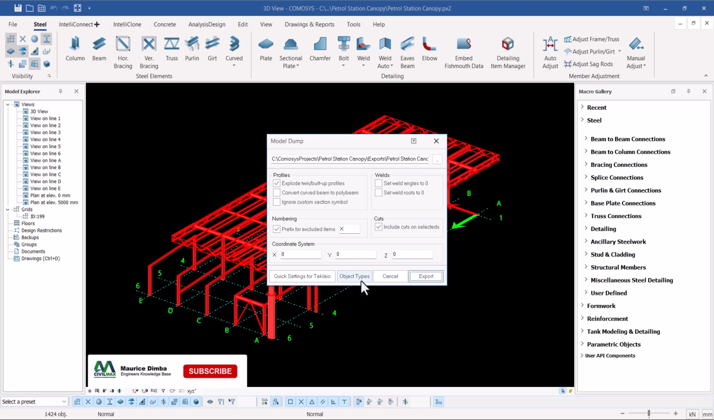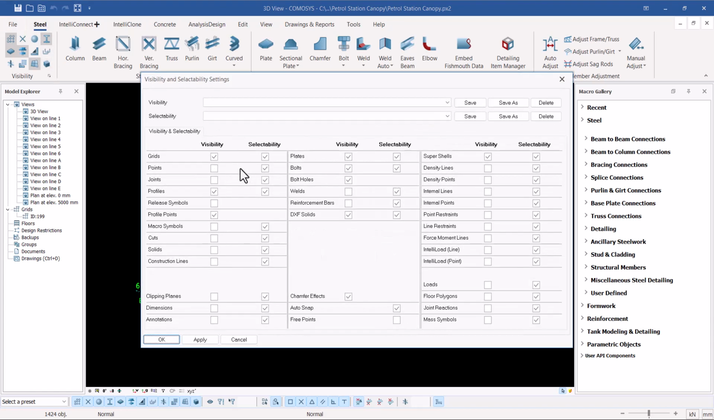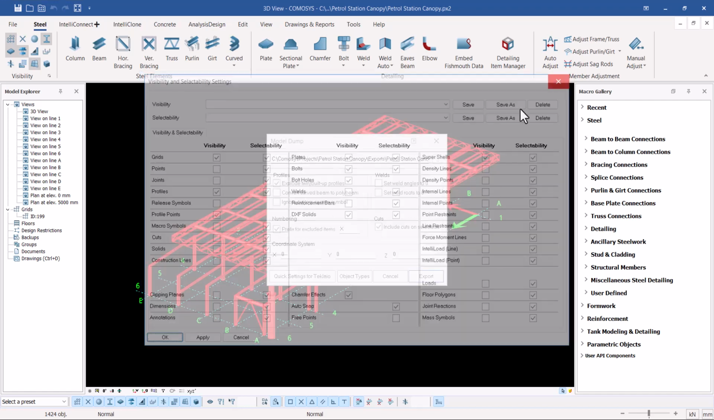And prior to that, you have to make sure all these are active. If you come to visibility here, you must make sure all these are checked on so that you don't leave out any part of your model.